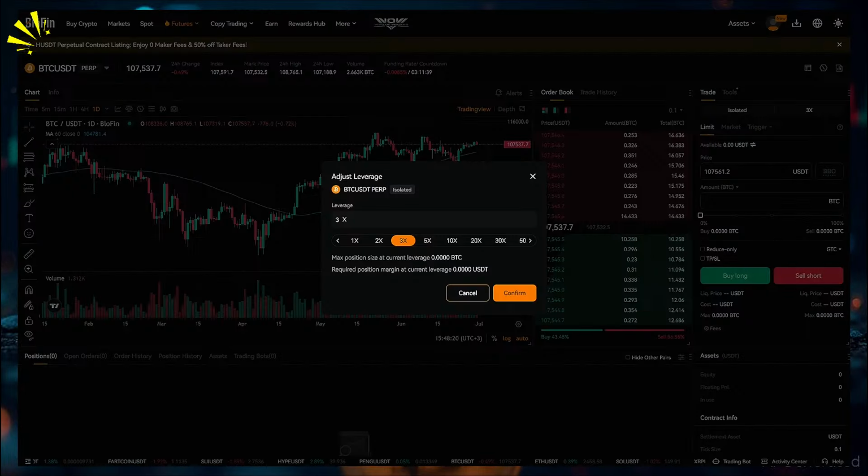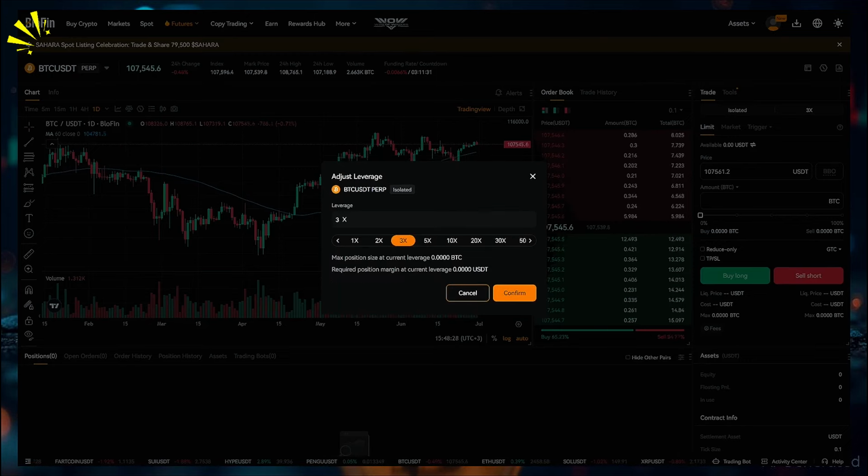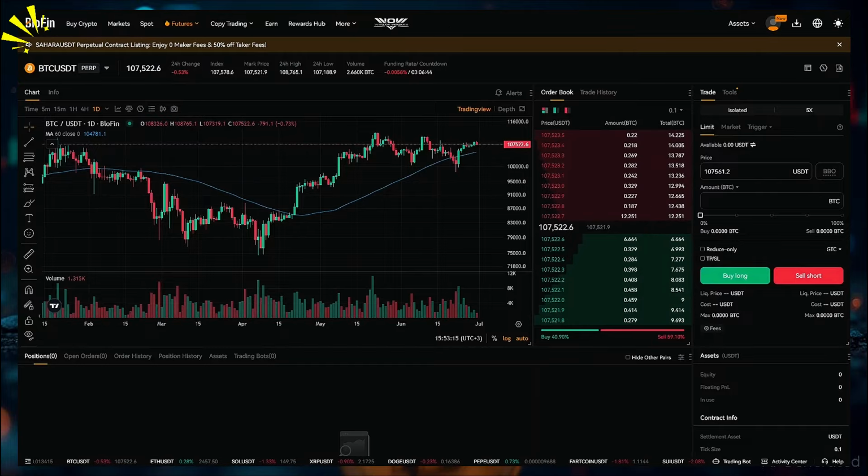BloFin allows up to 150x leverage, but that does not mean you should use it. High leverage is how beginners lose money quickly. For learning, stick with 3x to 10x leverage maximum. In this example, I will use 5x leverage, which means a $100 balance gives me control over a $500 position.